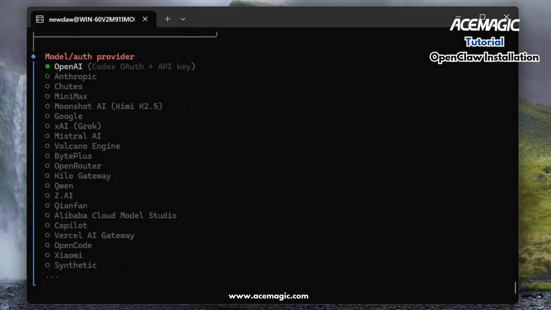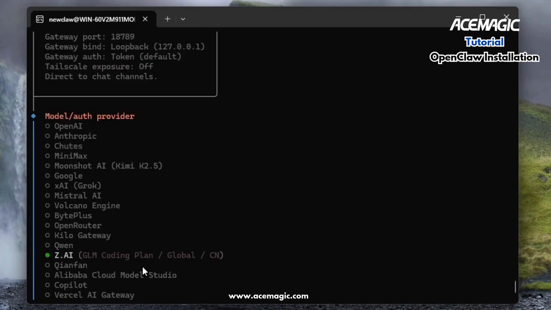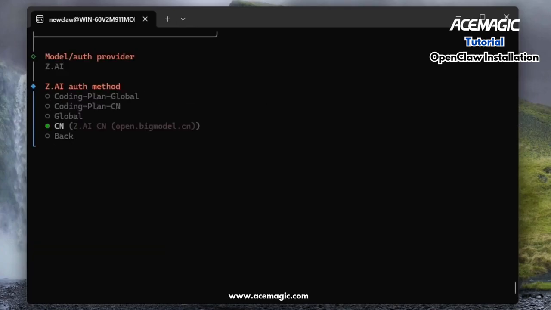We need to choose a model provider. We'll select z.ai. Choose it and press enter. Next, select the authentication region. Here we'll choose CN, then press enter.